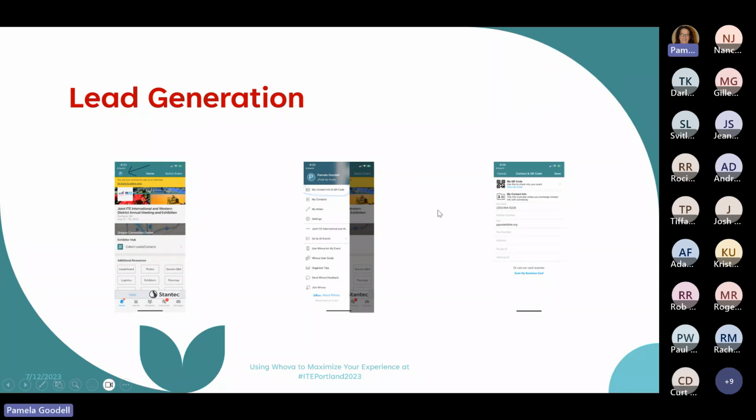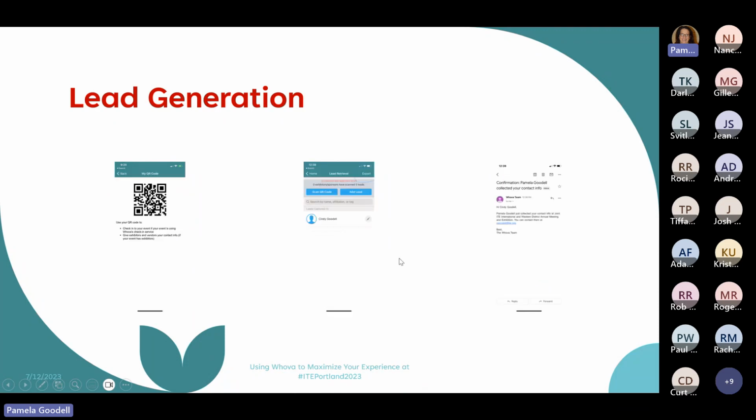And then from there, you can see where their QR code pops up. And you can actually go a step farther so that it shows up.